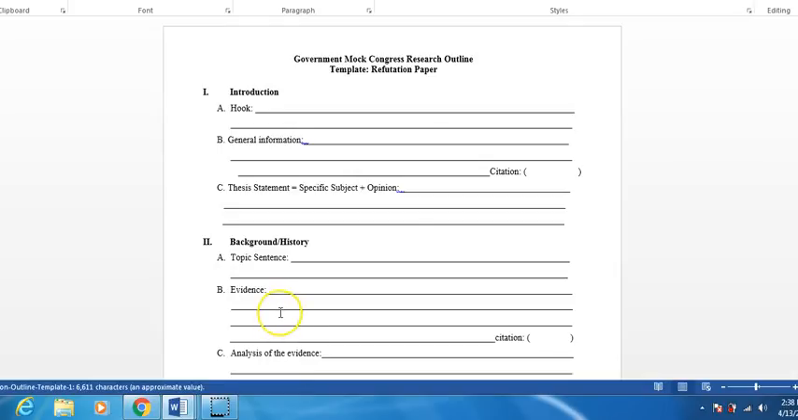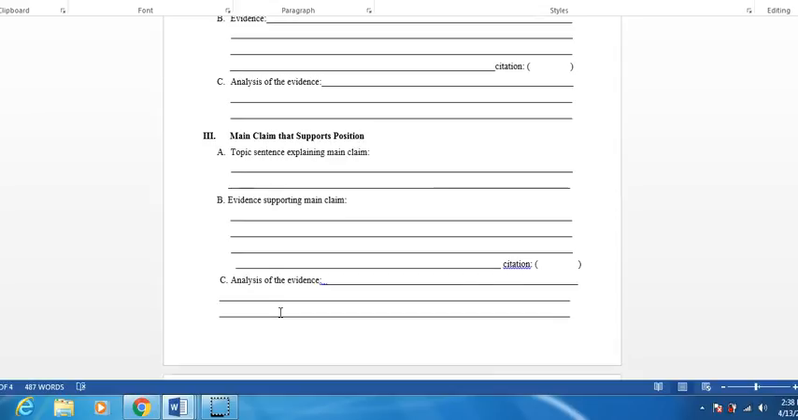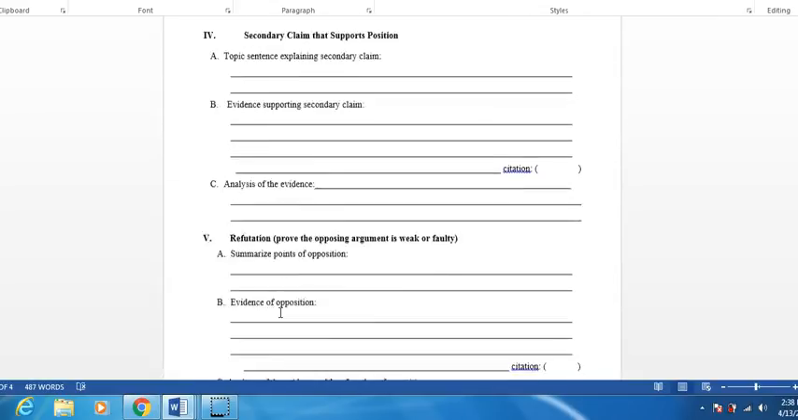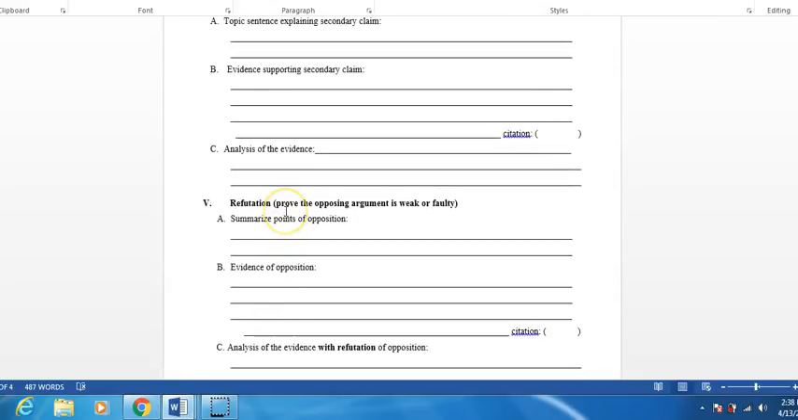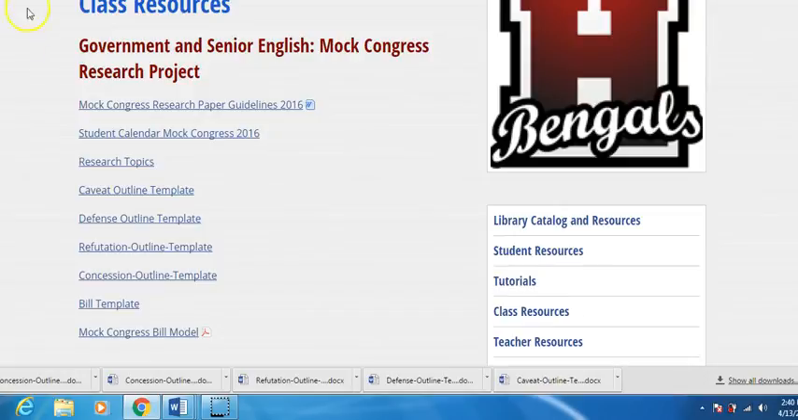Another option you have is the refutation outline template. In this outline, the main change is you have the main claim, the secondary claim, and then in your refutation you need to prove that the opposing argument is weak or faulty. This concludes the outline tutorial.